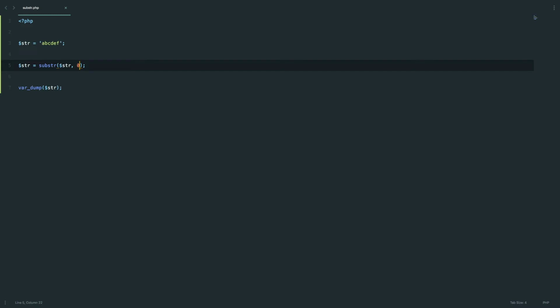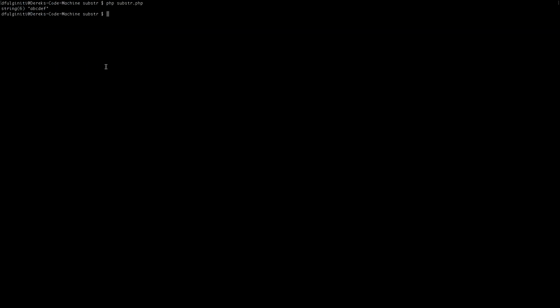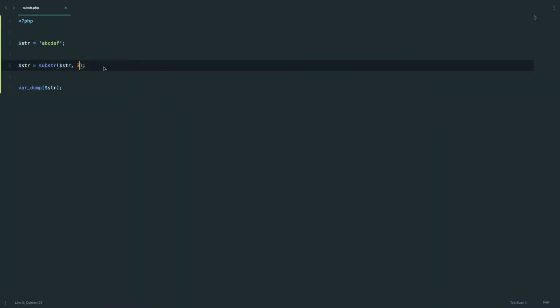We can also do something like this. If we put in 3 and see what we have here, we get DEF. What we're saying is we want to start at the third position. If we put our cursor at the beginning of the string and count 1, 2, 3, these three characters are essentially omitted from the substring. So we start at this position between the C and the D, and then we return the rest of the string, which of course is DEF, and that is what we get as our output.